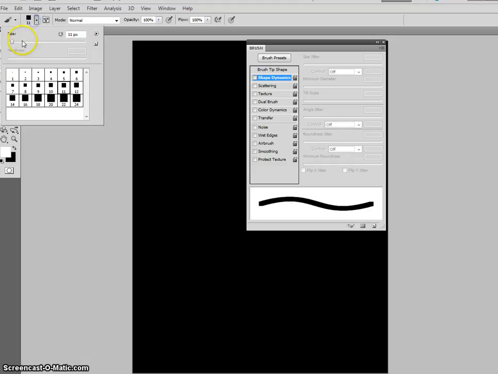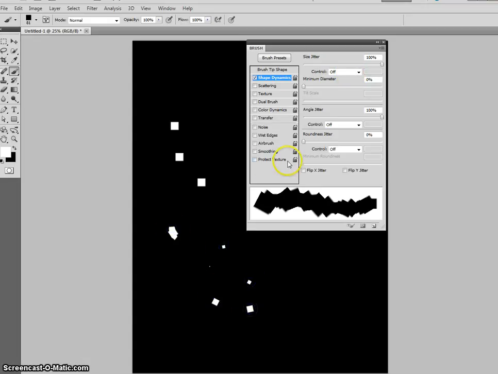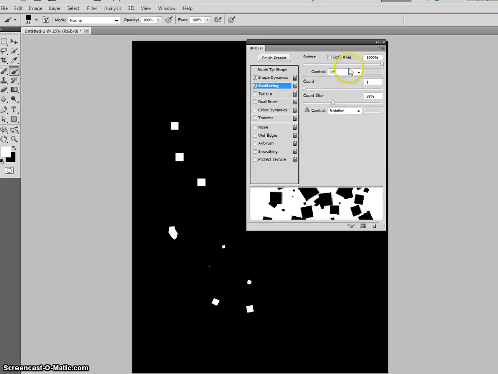So if I were to use this square brush right now, it will literally give me one square at a time. If I turn on my shape dynamics here, I could see that every time I click this brush, it'll be a different size. But I can make a scattering effect too, which is real handy for things like confetti. So right here, you can see my presets down here and how many we want to add to this. Count jitter will change every time too.